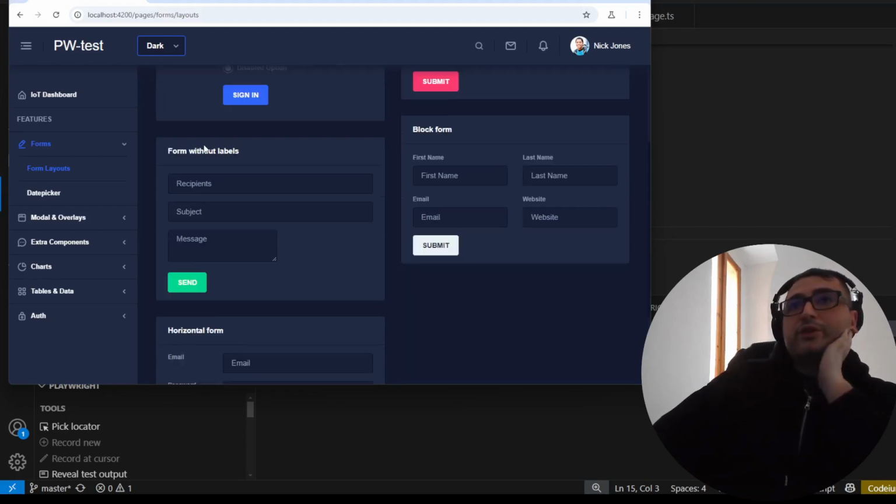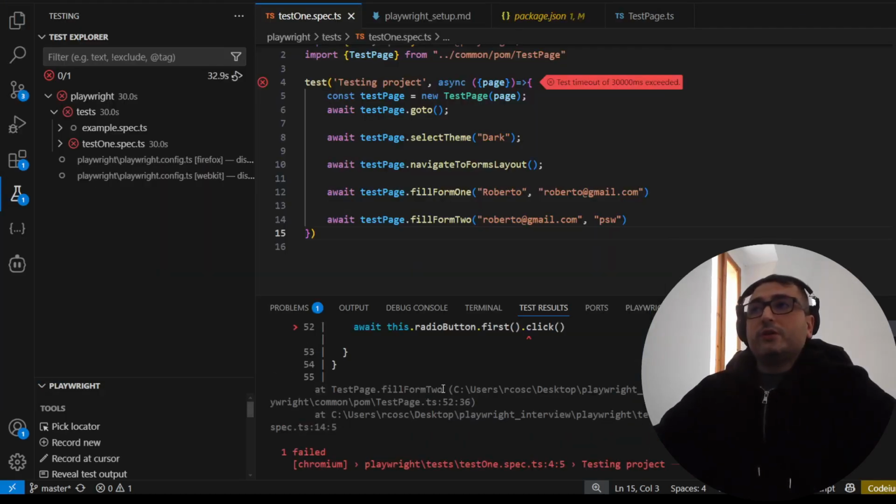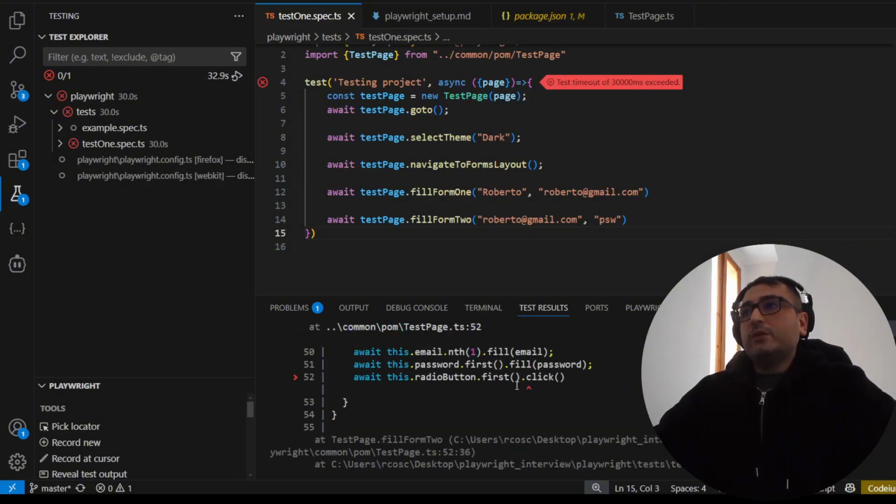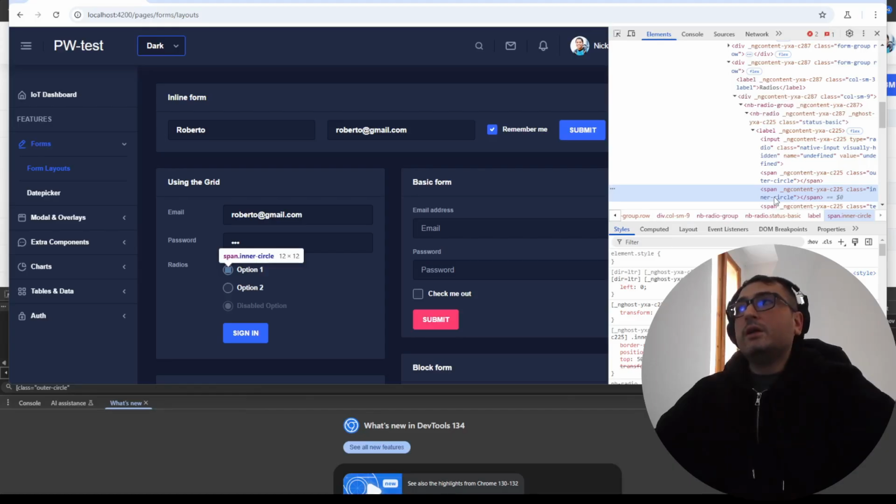Let's see. We'll check. We'll inspect the error. So there was an error. The way you inspect the error is to check where the issue is. Here there is a problem with the click, and in the error, we can see that it was called the class outer circle, but actually, because I was probably clicking the input, it was clicking some other class, but actually the class is instead inner circle. The span is the one we want to click.